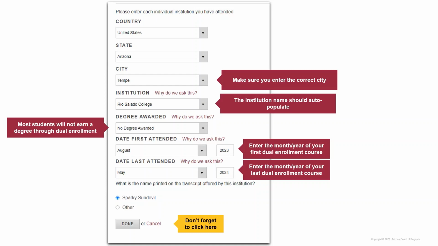If you were not awarded a degree, you're going to put no degree awarded. Put whatever it is that pertains to you, and then you're gonna want to put the first date that you started attending those courses and the last date you're gonna stop attending those courses. So if you have attended those courses in August of 2023 and you're gonna end May 2024, put whatever applies to you.